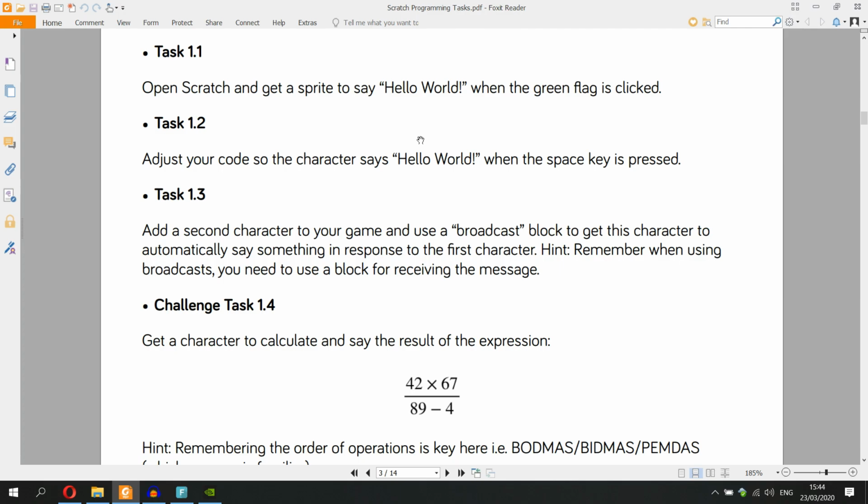So task 1.3: I want you to add a second character to your game and use a broadcast block to get this character to automatically say something in response to the first character. You would have used broadcast blocks in the tutorials you've done before. Now we want to use it so that when the character's finished talking, he sends a secret message and another character listens for that message and then replies by saying something on the screen. Okay, have a go at the task, pause the video, and then come back and I'll show you.